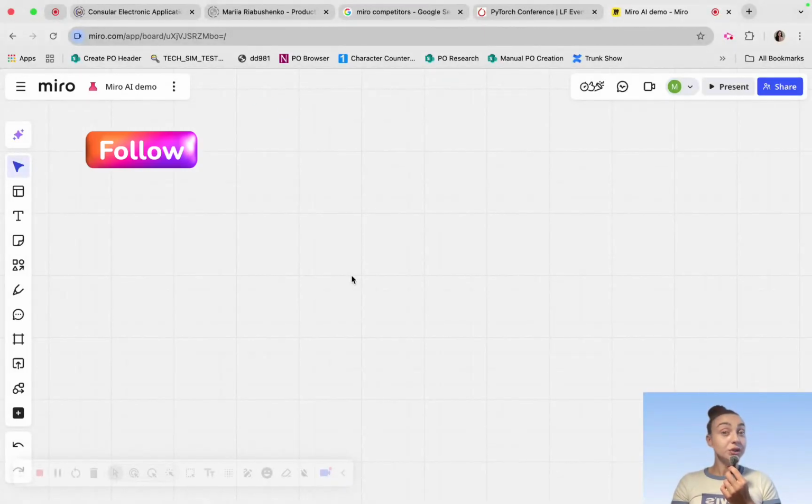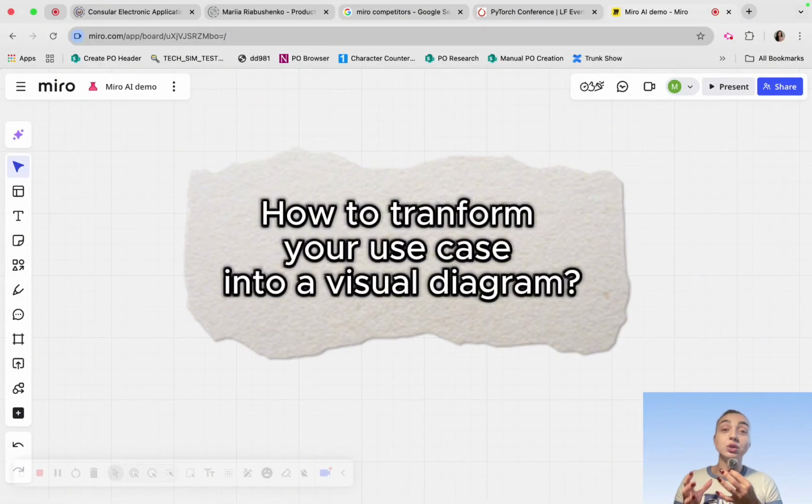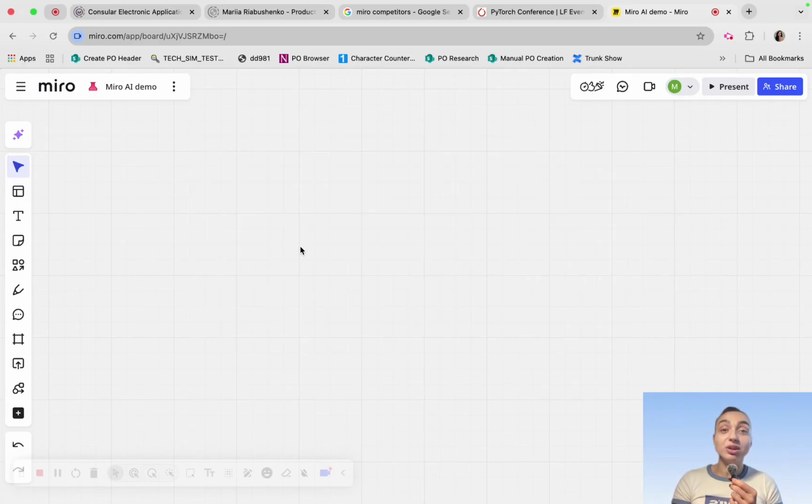The use case I'm about to share today is how to transform text into a visual diagram. The way I usually work with my team is I have a whiteboard and I put the text on it, where we go through the text together while brainstorming so that we can all visually see what I'm working with. And then I can work with this text directly from the Miro board.